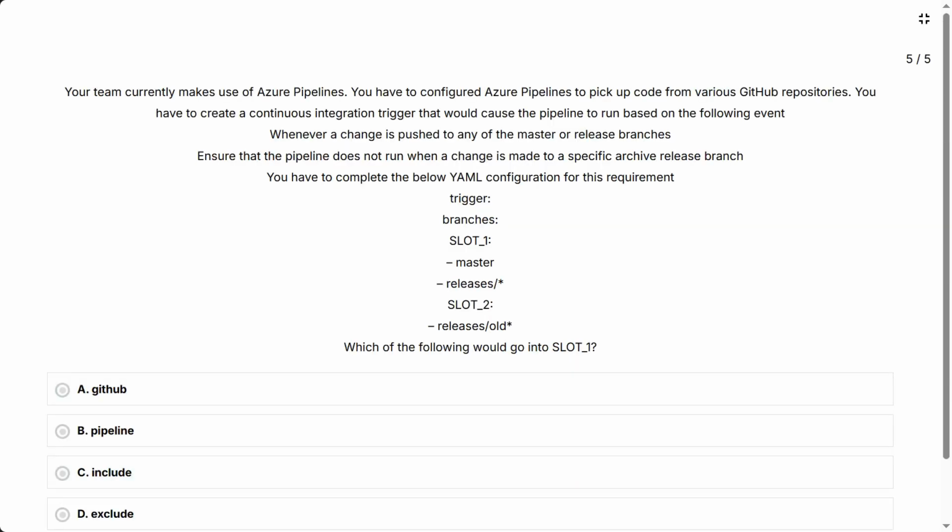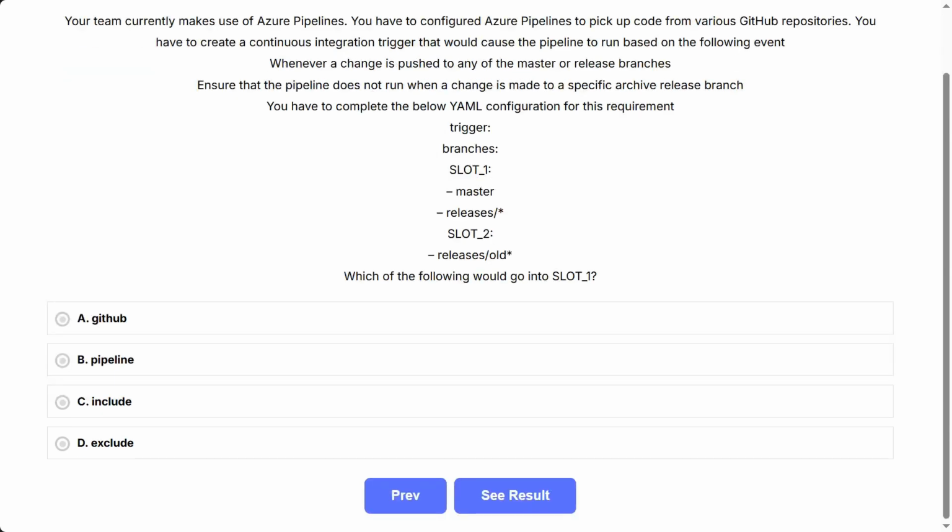Your team currently makes use of Azure Pipelines. You have to configure Azure Pipelines to pick up code from various GitHub repositories. You have to create a continuous integration trigger that would cause the pipeline to run based on the following event. Whenever a change is pushed to any of the master or release branches, ensure that the pipeline does not run when a change is made to a specific archive release branch. You have to complete the below YAML configuration for this requirement. Trigger, branches, slot 1, master, release. Slot 2, releases old. Which of the following would go into slot 1? The options are A, GitHub, B, pipeline, C, include, D, exclude.